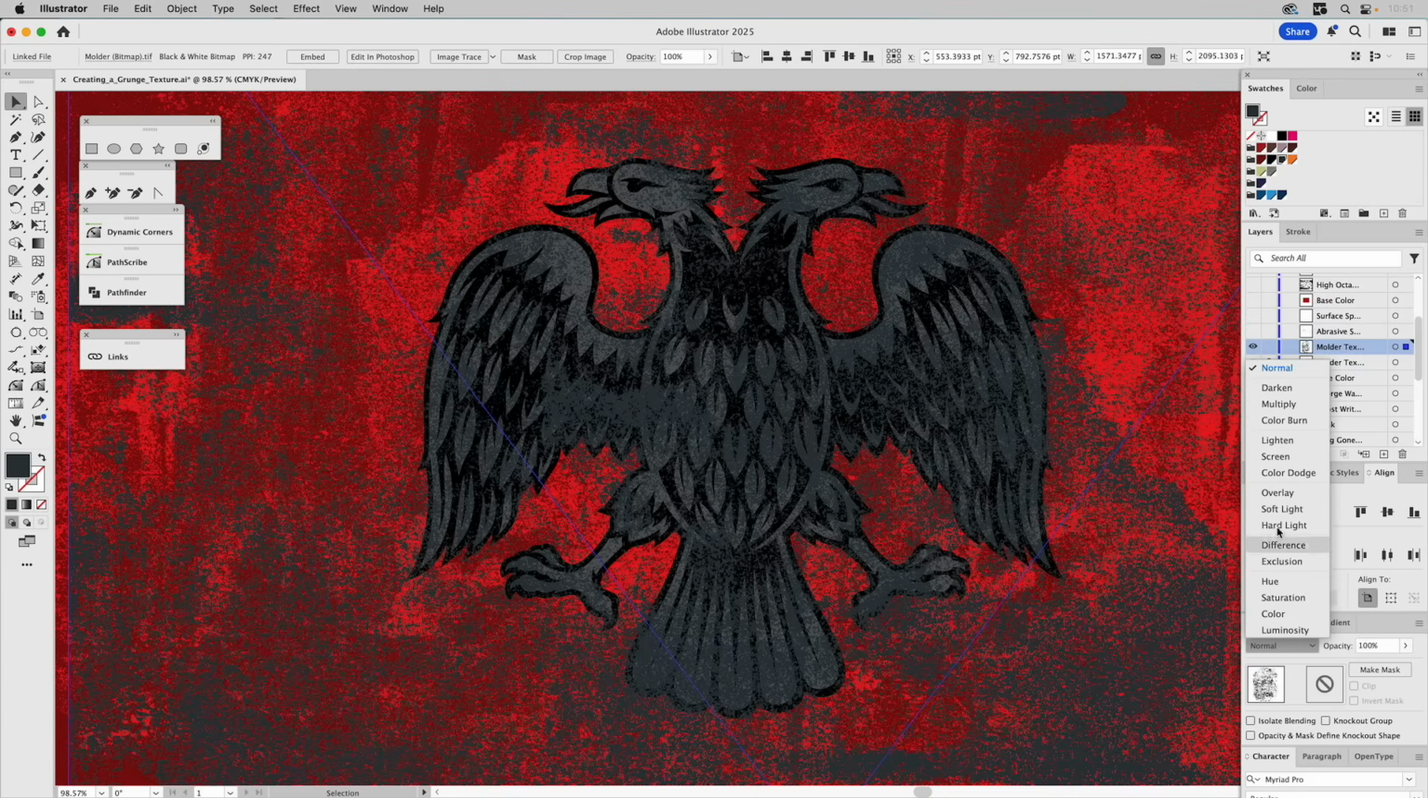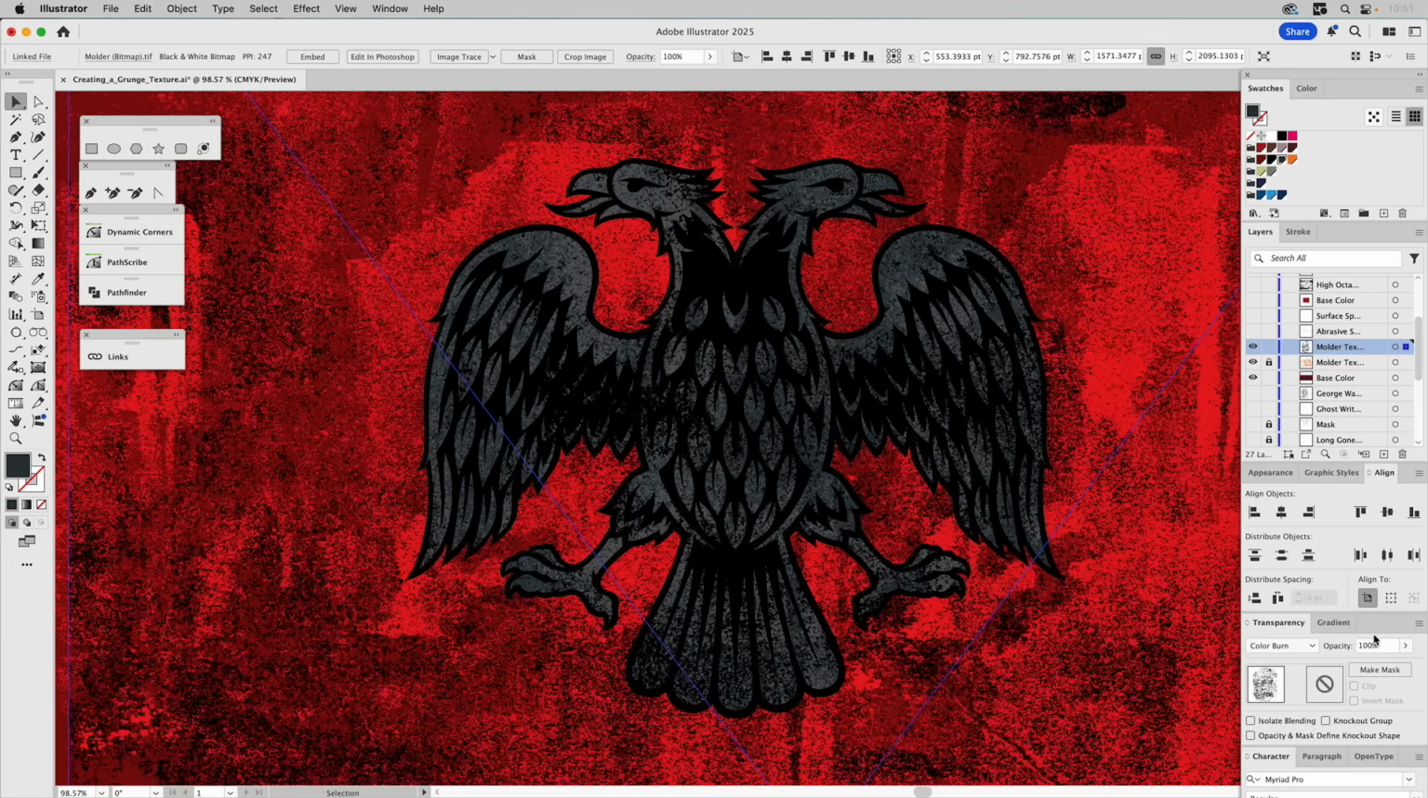I'll go down here and go to color burn. And then if you want to, you can adjust the value. I think the value here needs to be knocked down. It's looking a little too black. I don't want it black. I want it kind of diminished, almost like a dark, dark red. And I think that looks a lot better like that.